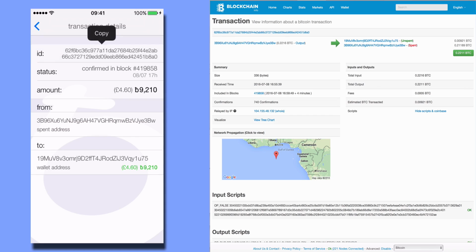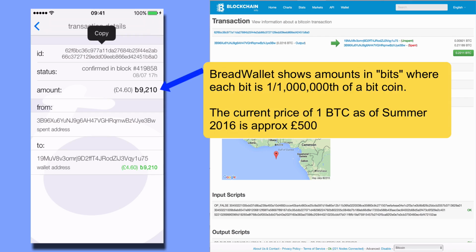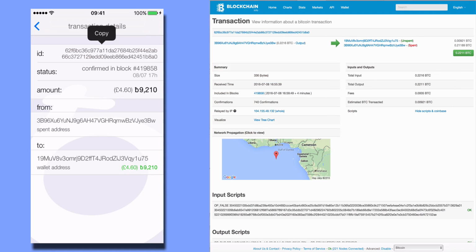You can copy that and use it to send around and investigate the transaction. The status says it is confirmed in block number 419,858, and it tells you the date on which it was confirmed. So it tells you the block in the blockchain that this transaction is stored in. Then it gives you the amount in Bitcoin, and the approximate value is £4.60. The reason it's £4.60 is that there are various transaction fees.